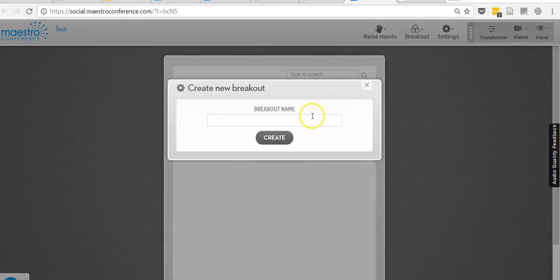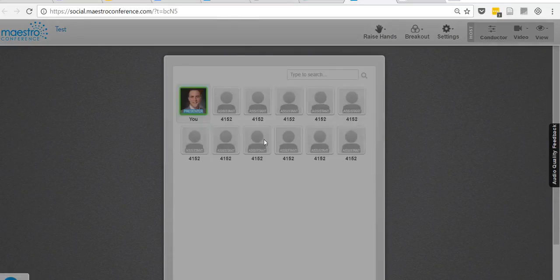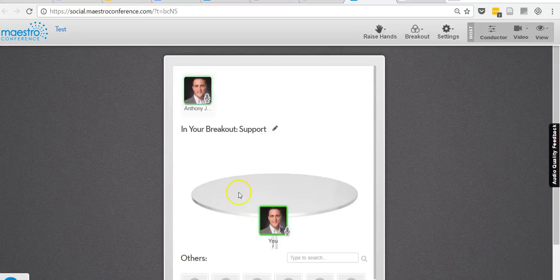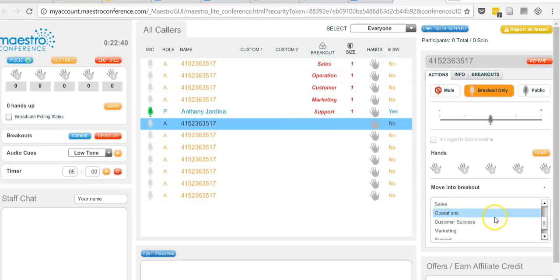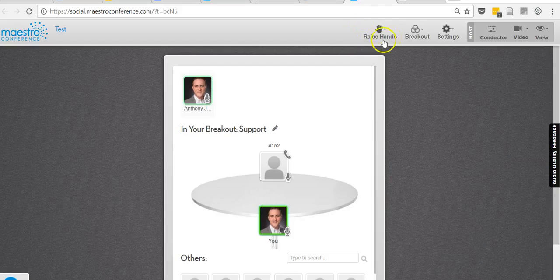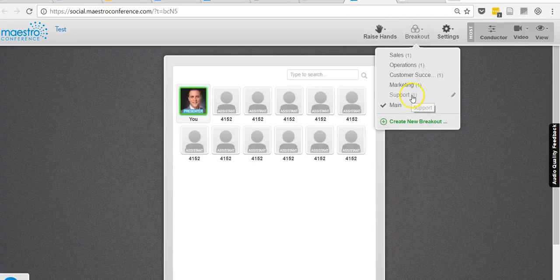Let's do one more just to make sure that we get what's going on. Let's create a new breakout, and let's make this new breakout support. Let's create that breakout. Again, we've created that breakout, and we're the only one here. Going to the conductor interface, let's put that person into support. Now that there are two people in support, we go back and look and we see that there are two people in support. We go back to the main room and you're still able to select support.